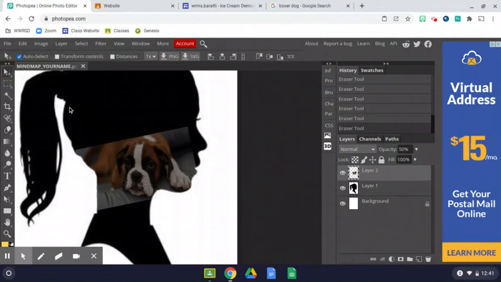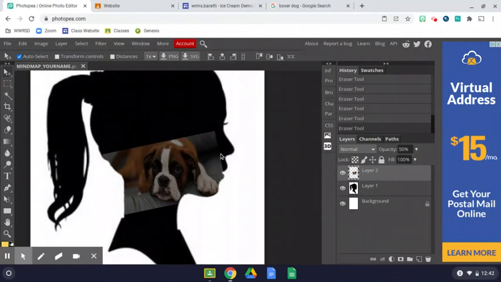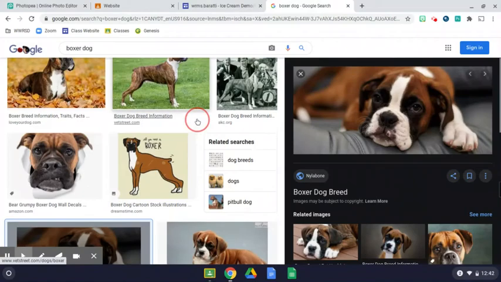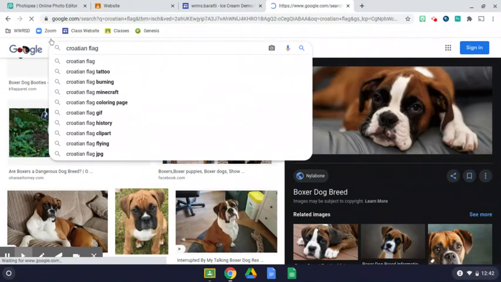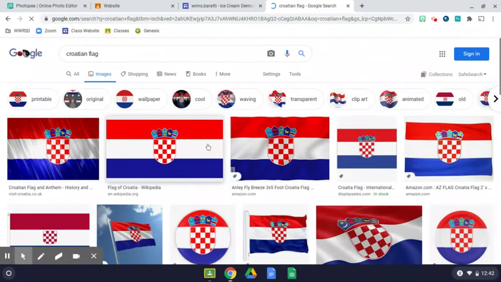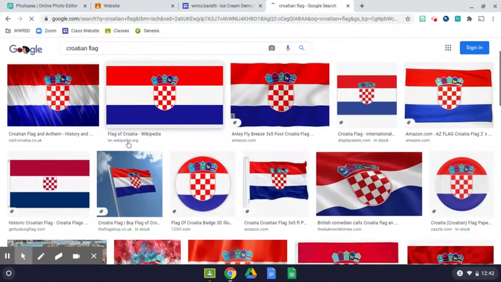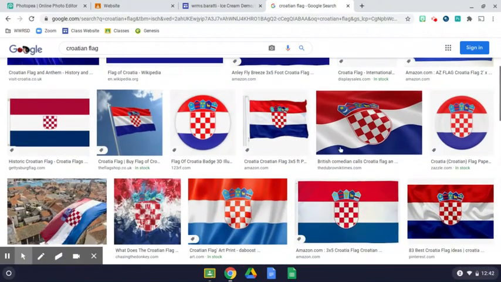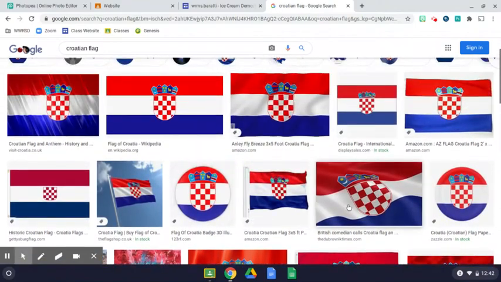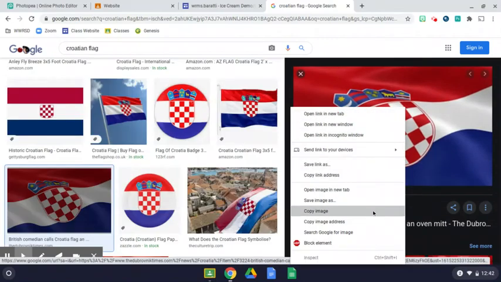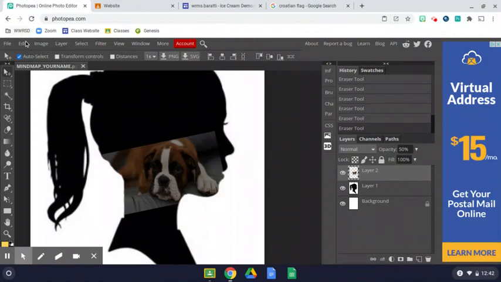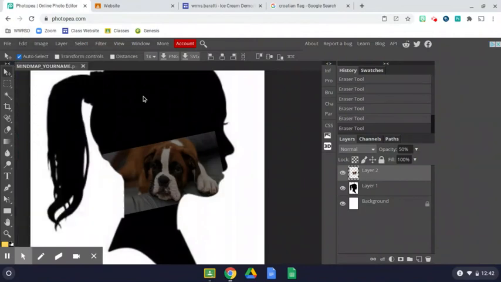So I'm going to go back into my move tool so I don't erase anything else by accident. And I'm going to go back into Google. I'm going to find another image that describes me. So I also am Croatian, so I'm going to find a Croatian flag. Okay, so again, I'm going to look for an image that I like. It does not have to have a white background, but whatever, I think this one's pretty good. I'll use this. Click on the big image, click copy, go back into Photopea, edit, paste.